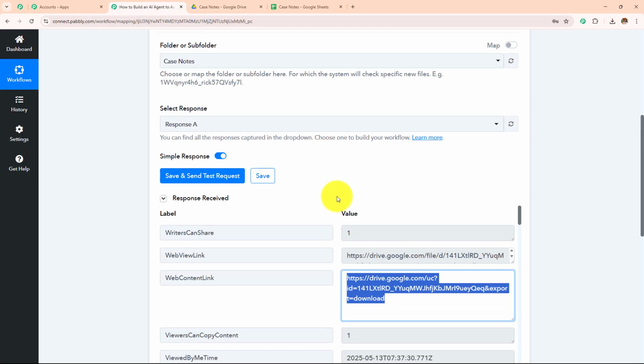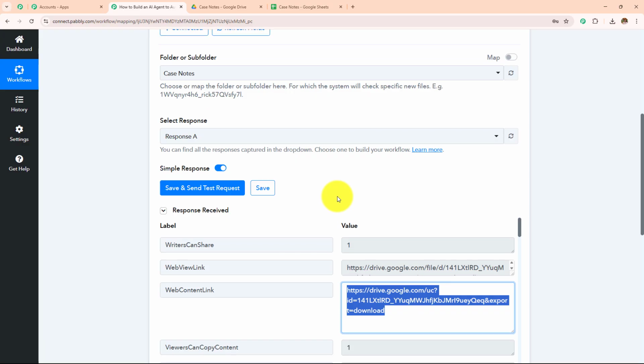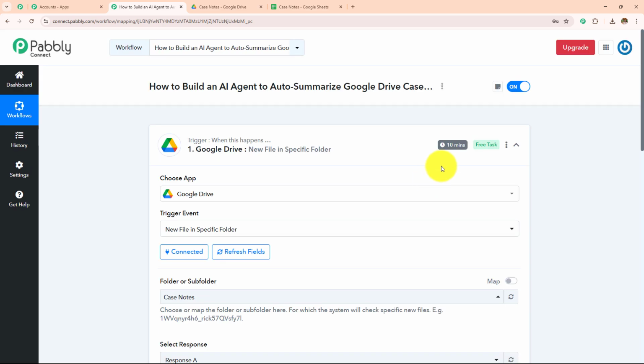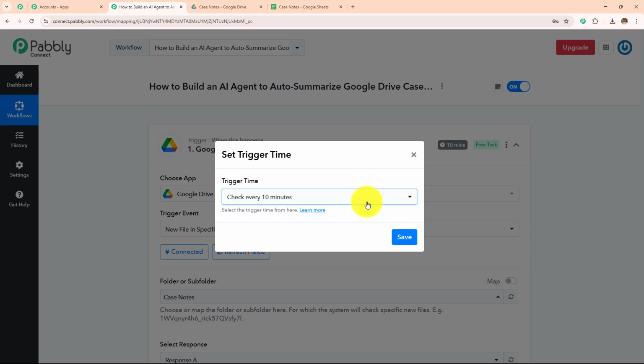Now, as soon as I receive the response, we can say the connection setup that we have created between Google Drive and Pabbly Connect is successful. And now whenever I upload a new case note, I will start capturing that response here in this workflow. It is important to understand that Google Drive is a polling-based application, which means Pabbly Connect will check for the response every 10 minutes and not instantly. So if I upload a new file, it will check for the response after 10 minutes. By clicking on the three dots, you can go to Set Trigger Time and select your own trigger time from this drop down.